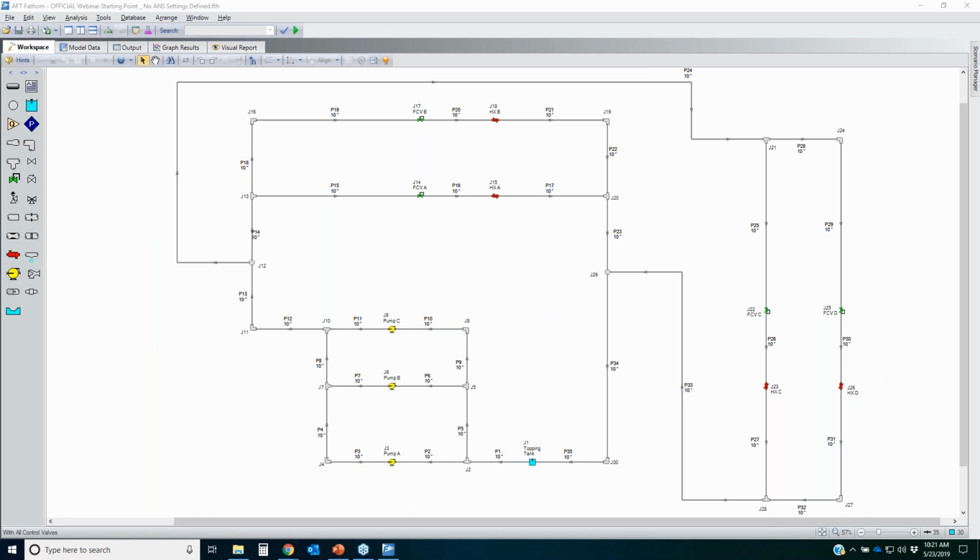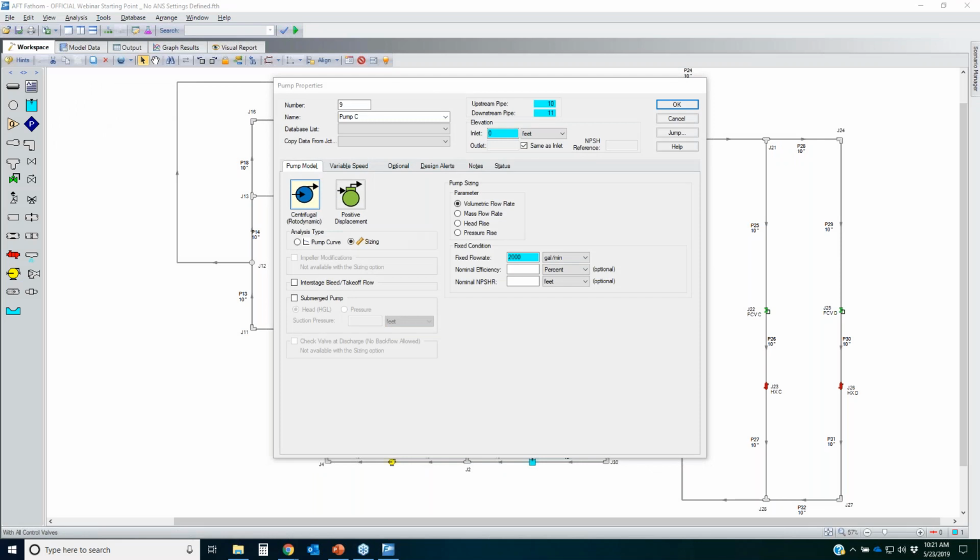Another thing is for each of my pumps, I don't have any pump curves yet. If you want to specify a pump curve, you can easily do so by clicking on this option right here for a centrifugal pump. However, I don't have a pump curve, so I'm going to have to do something different. And the way that I'm going to do that is I'm going to use the sizing option. So I turned on sizing. All you would do then is simply specify a fixed flow rate. So each of my pumps are going to be based upon a flow of 2,000 gallons per minute. So that's how I'm modeling each of my pumps.